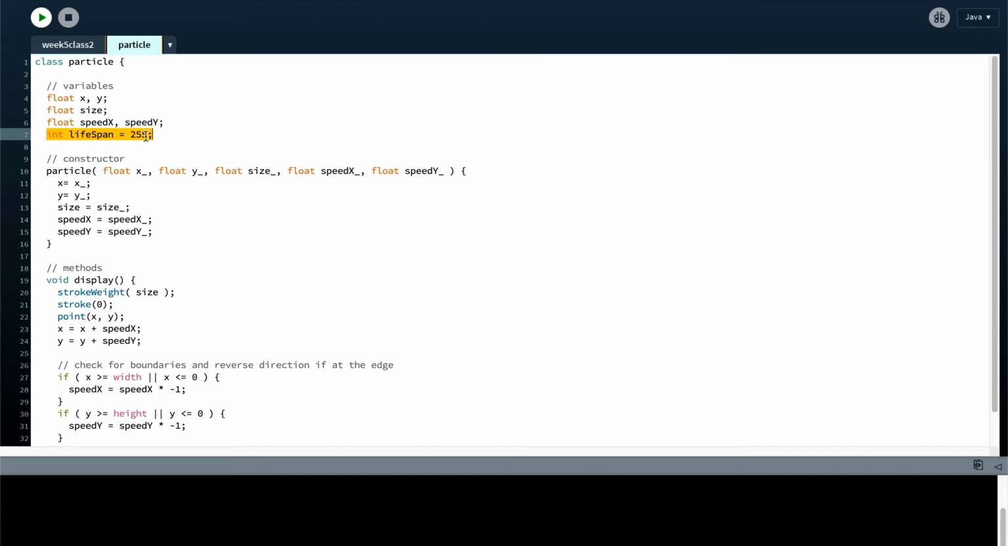I'm going to use this variable lifespan to be the alpha channel of our stroke color, so that when it starts at 255, it's not transparent at all. But then over time we're going to decrease this lifespan variable by 1 or by some amount, and that's going to make it more and more transparent, which gives it the result of fading away. So let's take a look at how that can work.